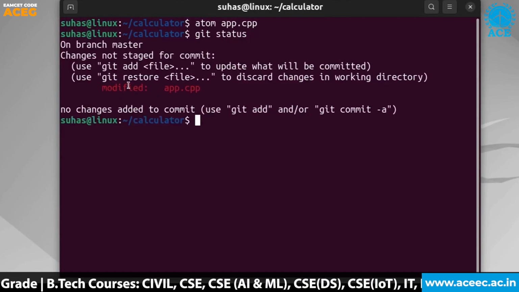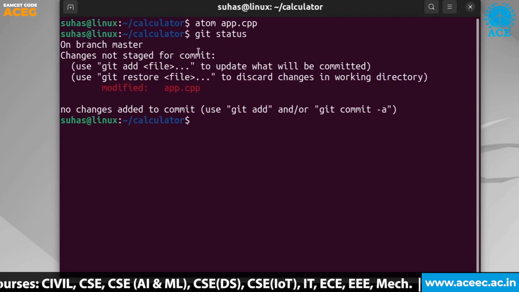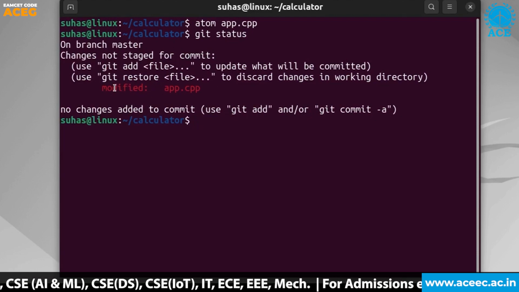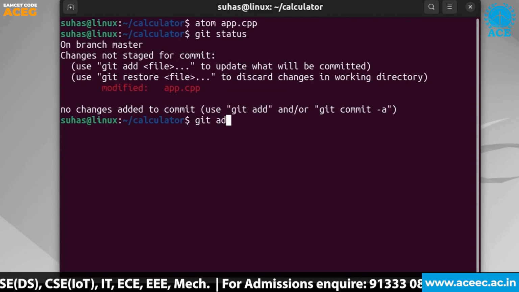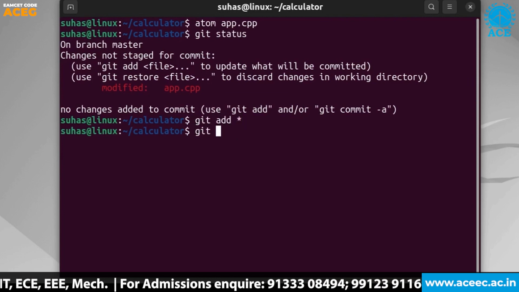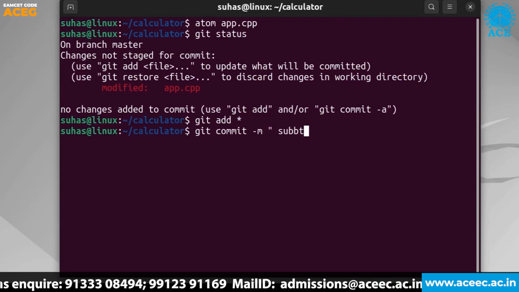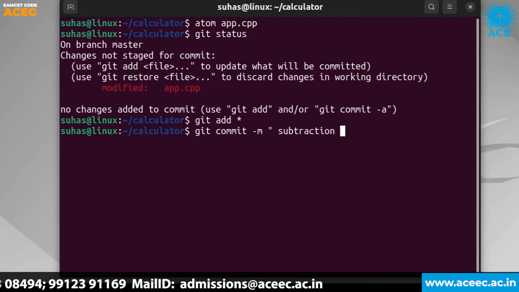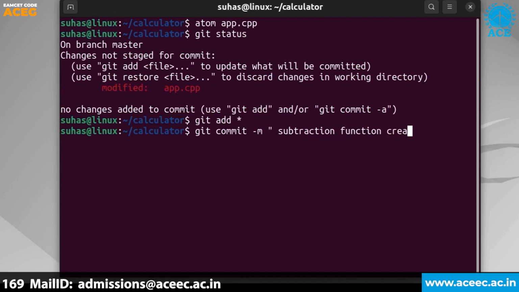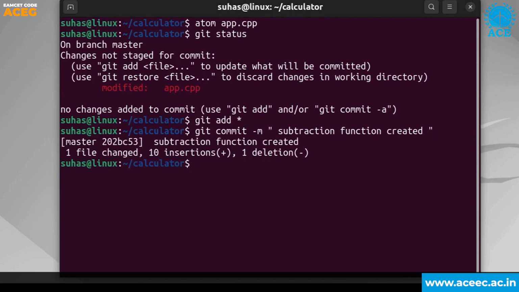Since we have modified it, under changes not staged for commit, it says it's modified, so let's add it and let's commit it with the message subtraction function created. Now our team leader will be happy. He asked for one feature, we have created two features.